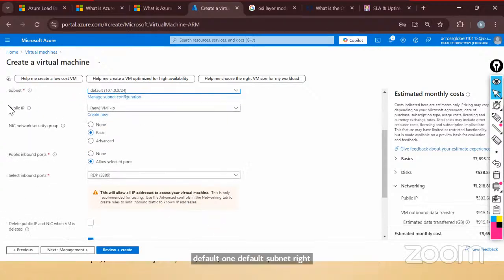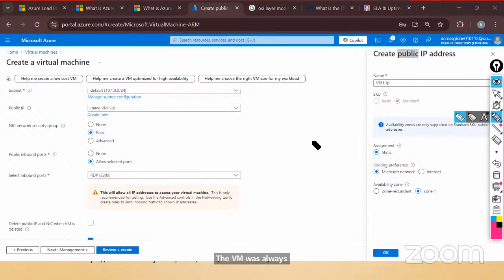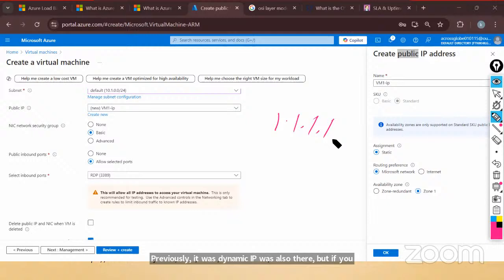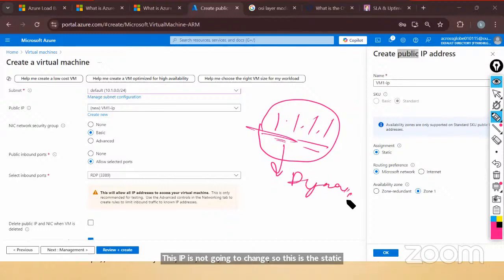Now, public IP: since I don't have any IP, it's creating a new public IP. But if you want to create one, it's very simple. Click here and provide the name. There is basic and standard. Assignment is static, which means if the VM gets deleted, you can restore that public IP and it will keep the fixed IP. Previously dynamic IP was also there. But if you have static, and you created a VM with public IP 1.1.1, this IP will remain the same as long as the resource exists. This IP is not going to change, so this is the static thing. If it changes every time, we call it dynamic. But this is static for us.